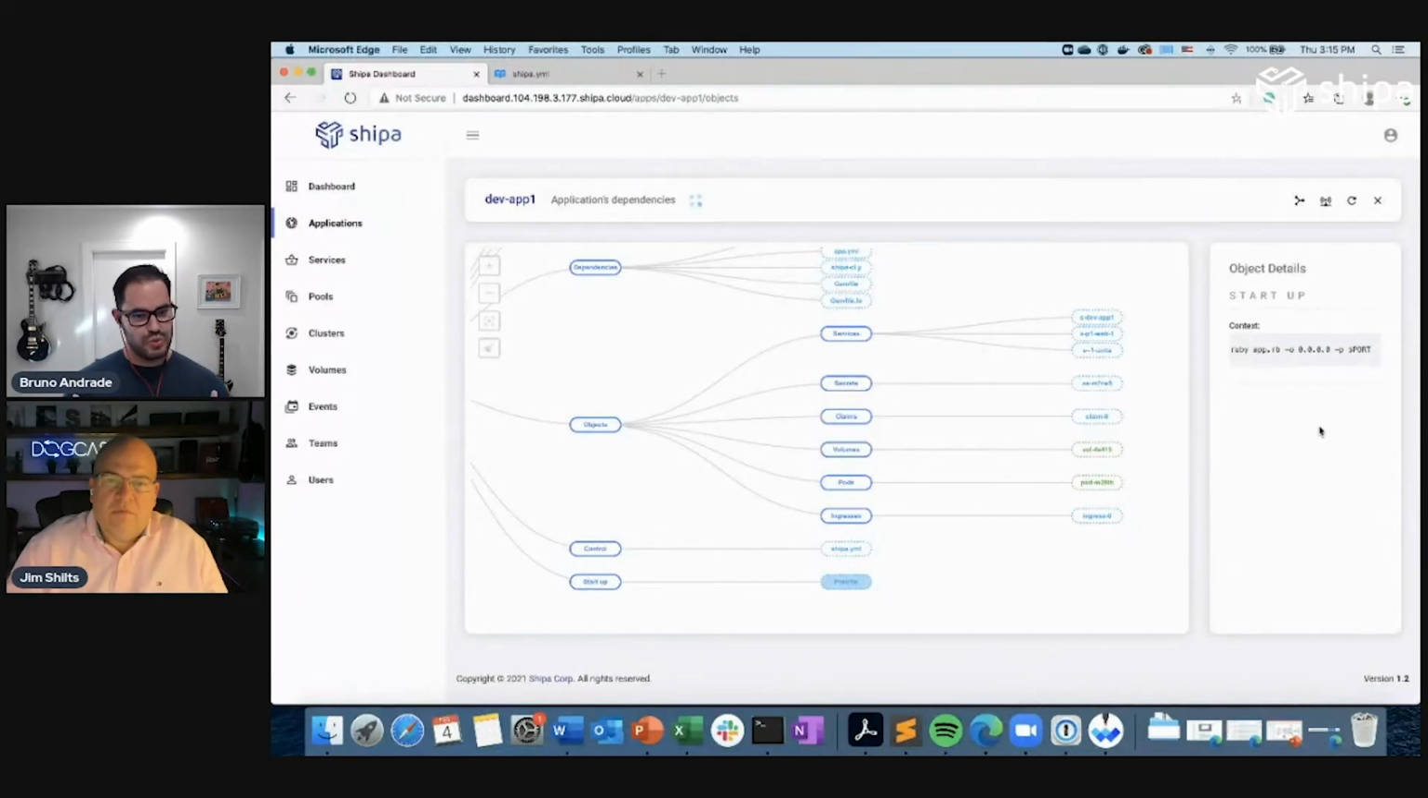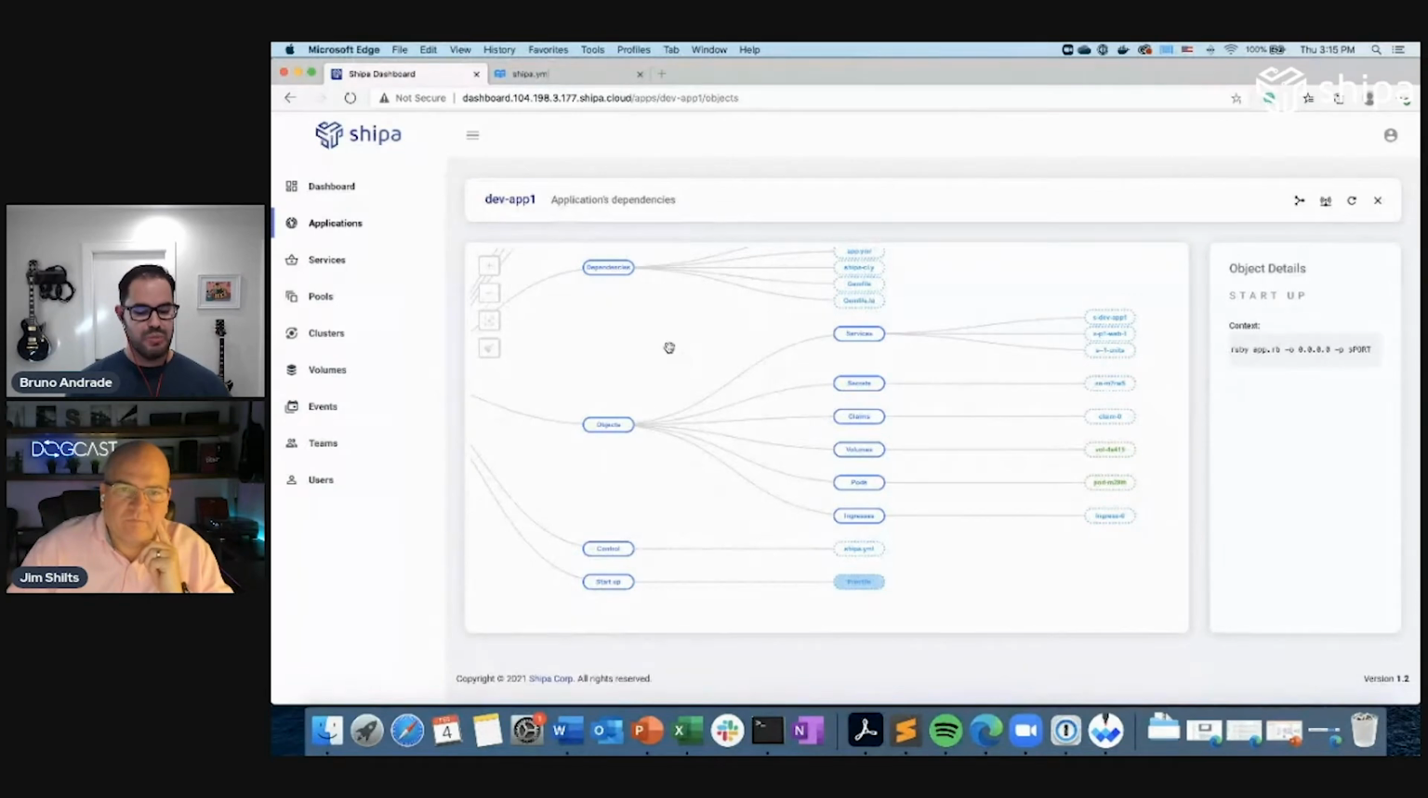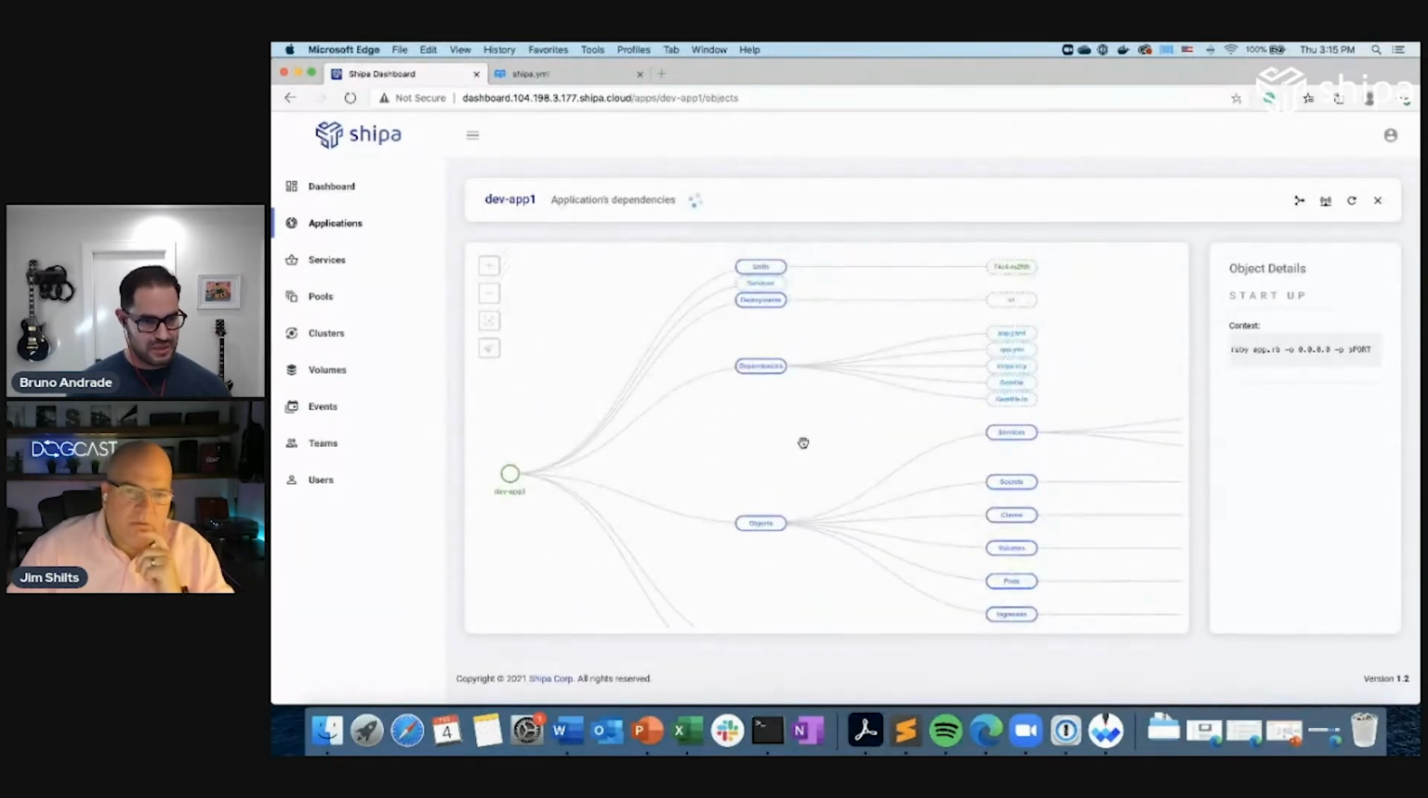So now it becomes really easy for the developer and/or the SRE or application support team to understand, great, this is my application code, but these are all the objects that are related to my app, the description of each, the status.